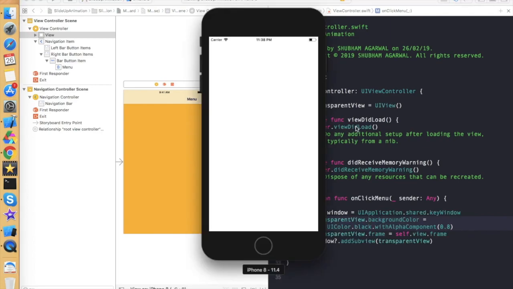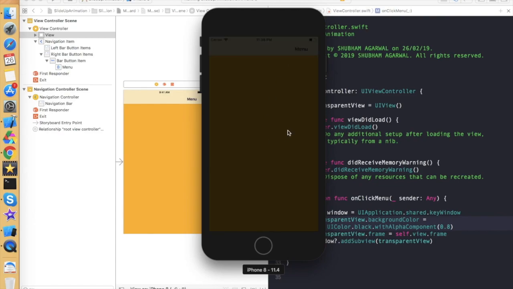So so far we have added this transparent view at the background, and now the navigation bar is also completely covered with this transparent view, and it's completely looking cool now. But there is one more problem, that now it's not going back to the normal position when we click on this transparent view. So first we need to add the tap gesture on this transparent view.